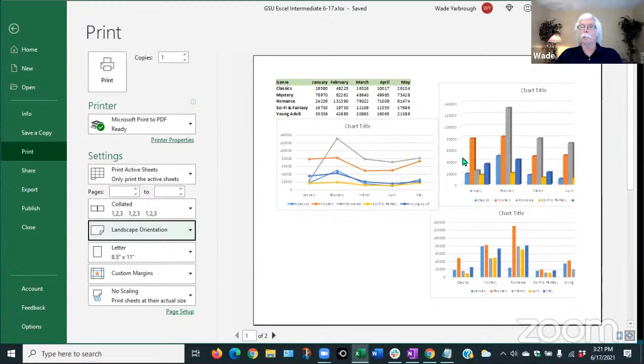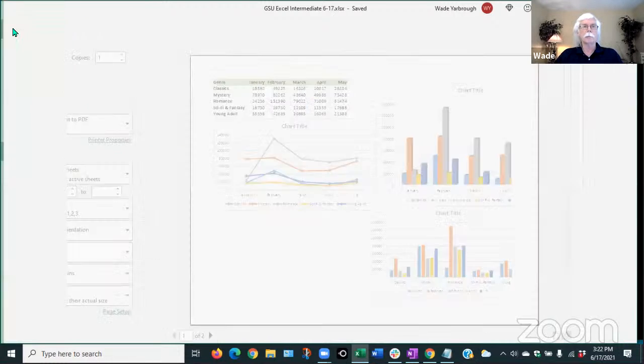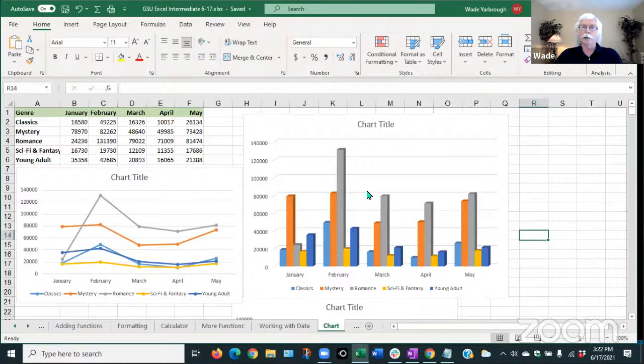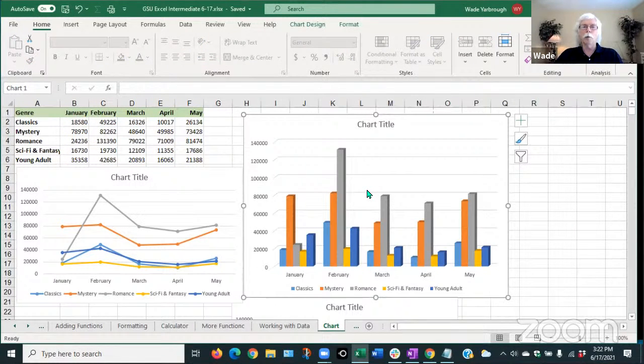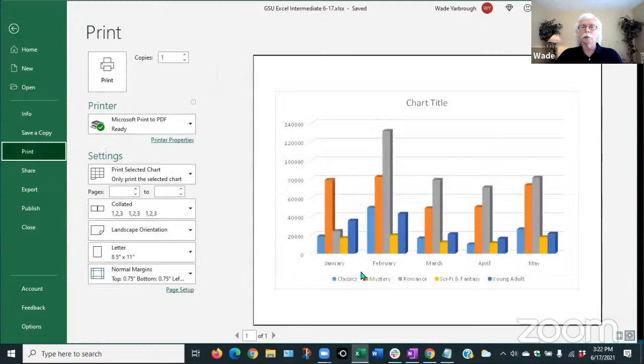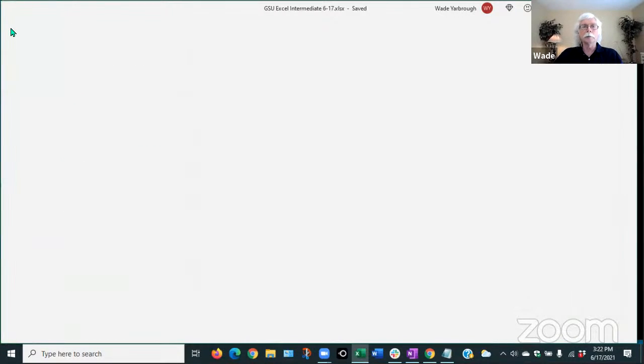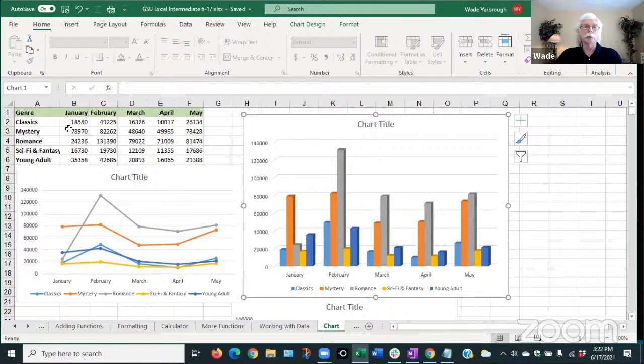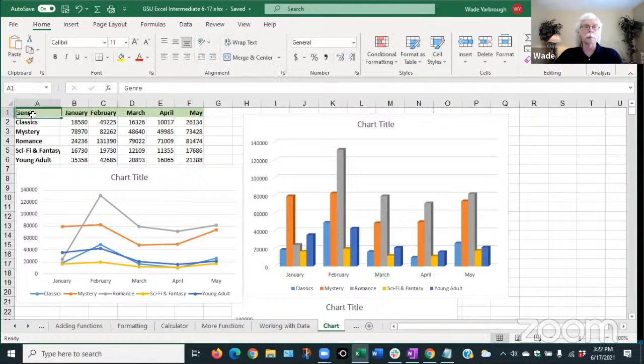But let's say I just wanted to print this chart. I looked at them and this is the one that I want. Let me show you how to do that. I'm going to go back to my table, click the one I want, and now go to File, Print. It's going to show me just that selected chart. If you have selected something, it'll show you what you've selected. You can even select parts of a table and it'll do the same thing.